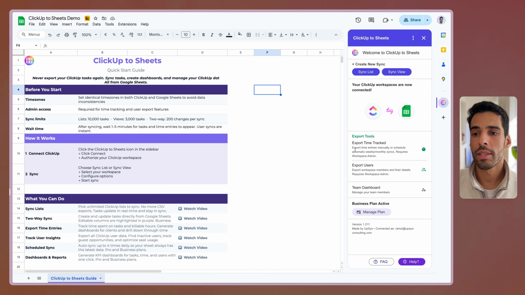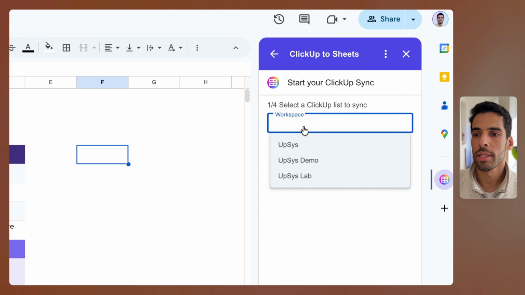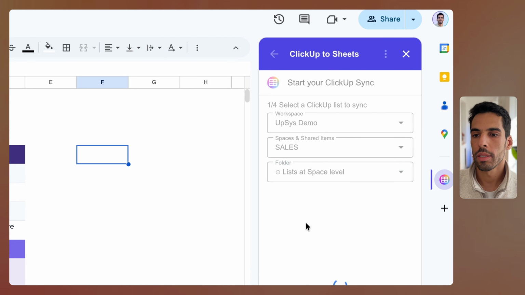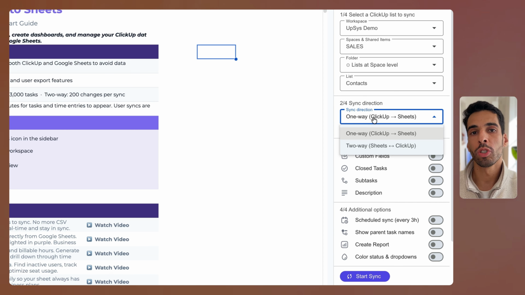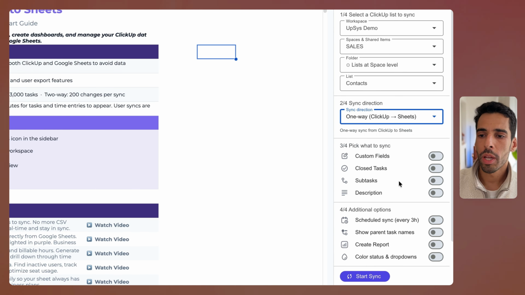What I can do is come here, click sync list. I'm gonna select my workspace, which is Abscess Demo, go into sales, lists at space level, and then the contacts list. And then it's asking me a few things. If I wanna keep in sync ClickUp with Google Sheets one way, which means ClickUp will always bring in the data, but any change we do in the spreadsheet is not going to be applied there. Or if I want to sync two ways, which I'll show you right after. I'm going to pick one way for now.